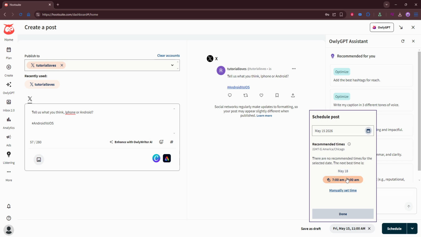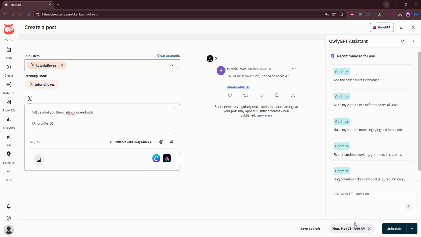You should see a confirmation that your post is queued. If you need to make changes, you can return to your planner to edit the caption, swap media, or adjust the time before it publishes. That's it. Your content is set to go live automatically, giving you more time to focus on strategy and results.